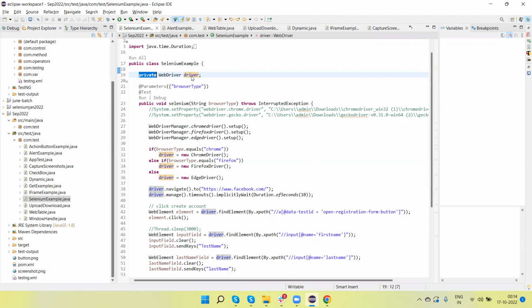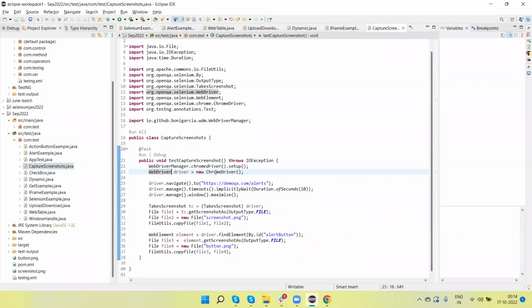Okay, so you asked the question, why are we typecasting? You can remember this question, and when I cover the inheritance concept, at that time I will explain why we need typecast. But currently here we can directly use the driver object and it will work without typecast.